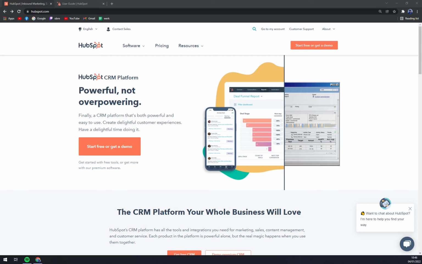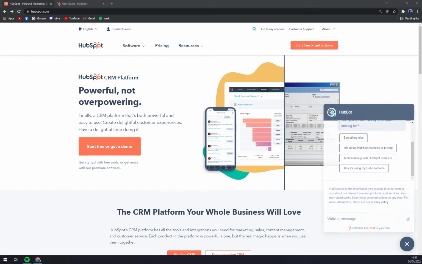We will go through pros and cons. I'll tell you more about this product. We'll compare the pricing plans to see if it's really worth the buck. So let's start with what it is, HubSpot CRM in this case.